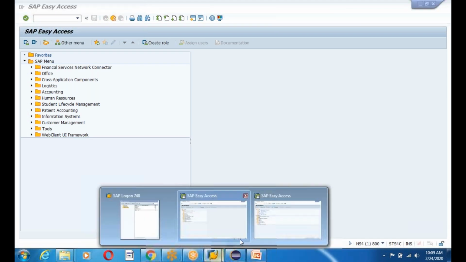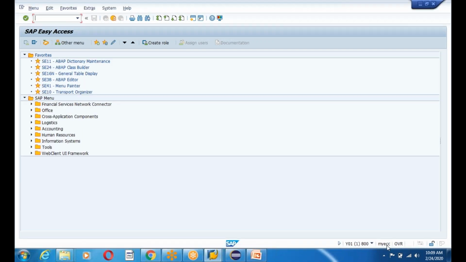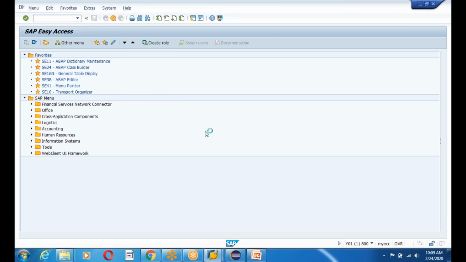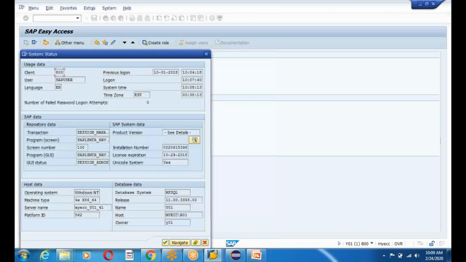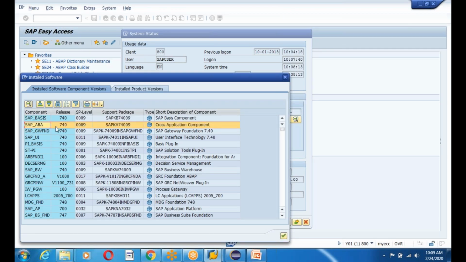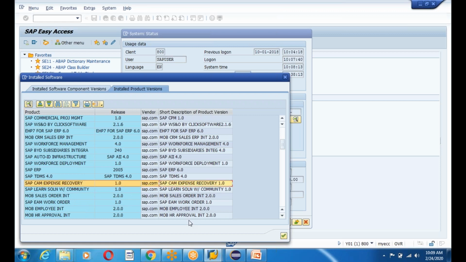What exactly is the difference between these two servers? Can anybody tell me what is this and what is this? So this is an SAP ECC system. And if you want to see what exactly the system is, you need to go to the system status. And here you can see it's an MS SQL database. And if you want to see product details and the ABAP layer, you can see the ABAP layer is 7.40, which is EHP 6.0 guys.